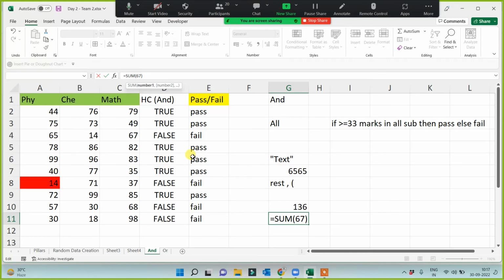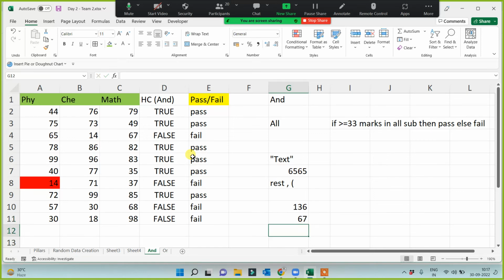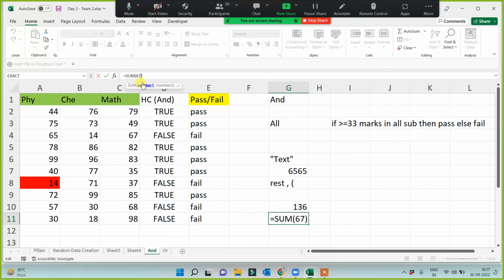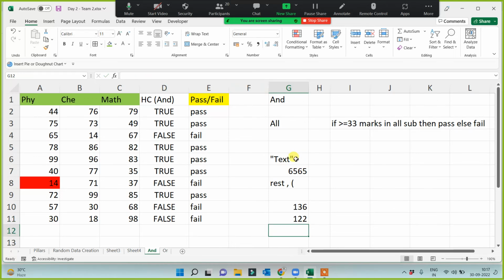So I want the sum of 67. The sum of 67 is 67. If you want the sum of 67, comma, and a second number 55, you will get the sum of both numbers. So this is based on practice actually. There is no basic rule apart from this basic rule. That is based on practice. You will become more familiar with where to use a bracket and where to use a comma, something like that. So that is not a big deal in Excel.